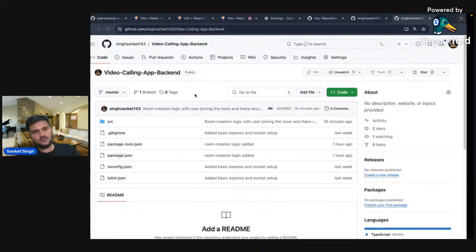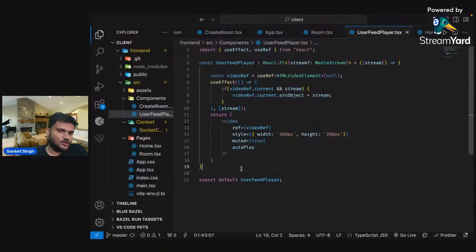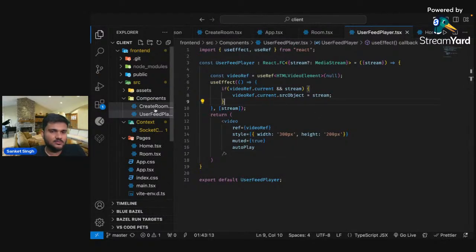Manjeet, we are using mainly socket to set up the selective forwarding unit, and you can say more or less TypeScript, basic Express on the backend, React on the front end. That's it.